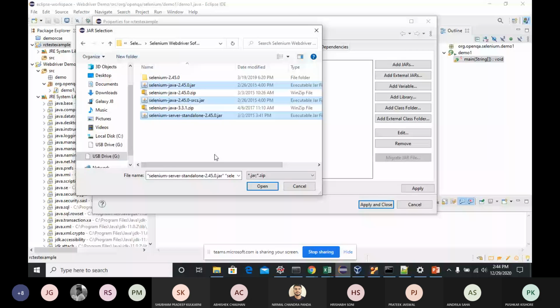Now you can see that I have selected 3 files in add external jars. You have all downloaded a Google Drive folder. Yes, there are 3 files: Selenium Java 2.45, one is the srcs file, another is the standalone file. So you have to select all these 3 jar files.